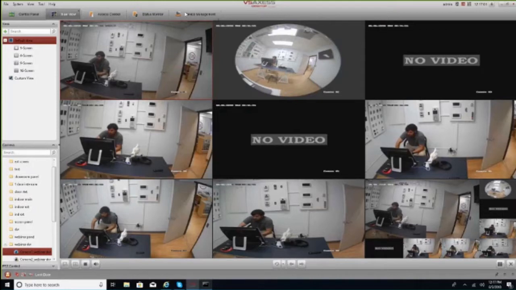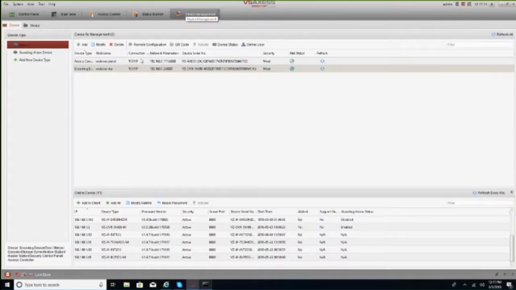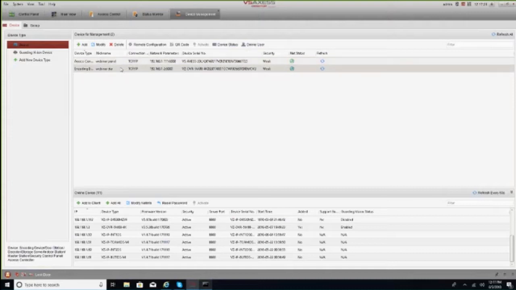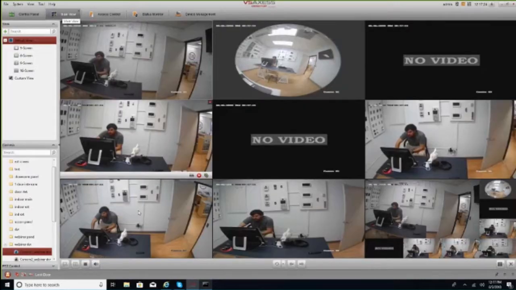Going back into device management. So here we have seen that we added an access control system. We added a person. We set it a permission. We also added a DVR, and we're able to have real-time monitoring of that DVR. I'm able to open the images.